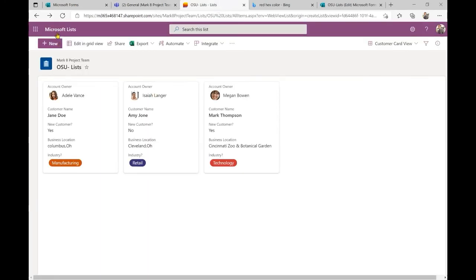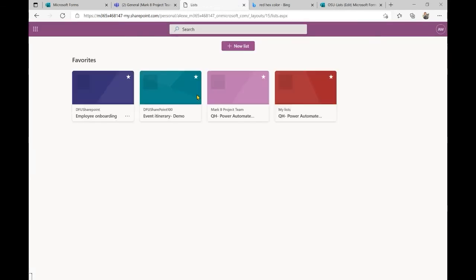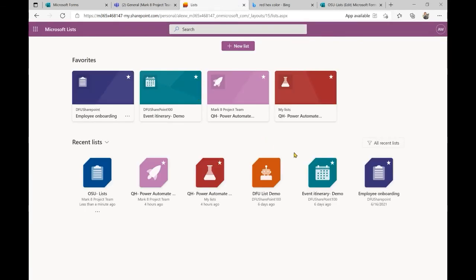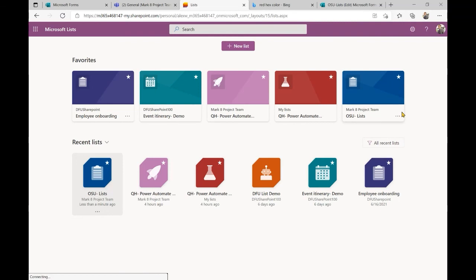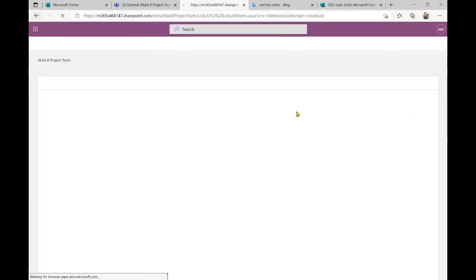Okay, now if I wanted to make this same list available to another team without having to basically recreate it, I would click on the ellipses here. Actually, let's favorite that. Go back.